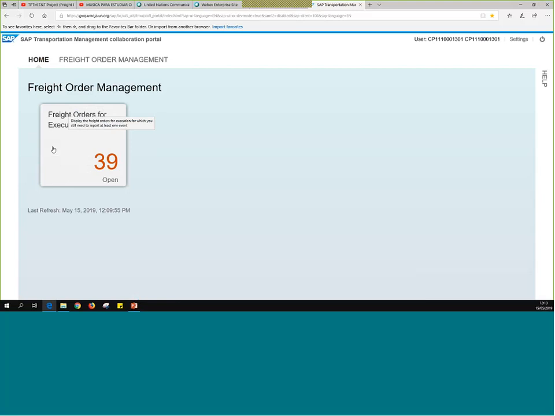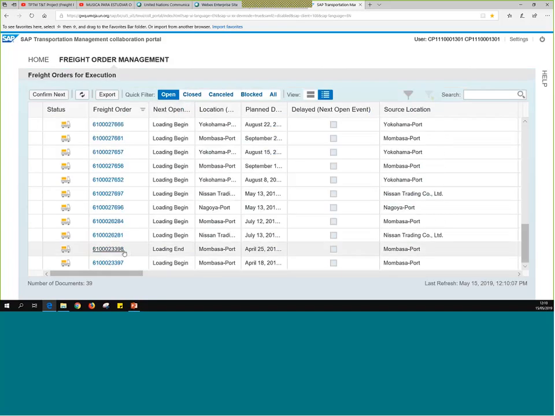By clicking on that big box that says there are 39 pending items, it would take us to a brief report of what those freight orders are. They're all here. You see the majority of these still haven't even begun loading. I can scroll down to see all of them. One of them is loading begin, the other one is loading end. So we can see that this freight order has already been played around with.